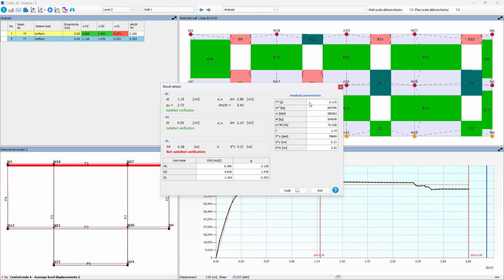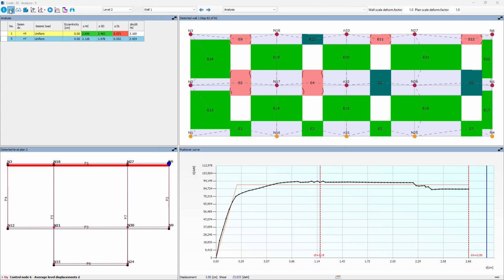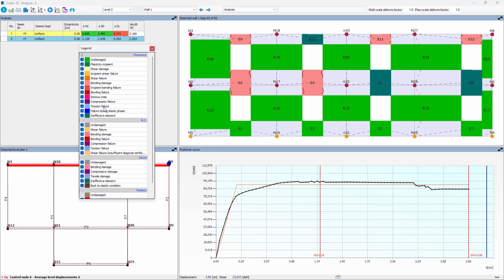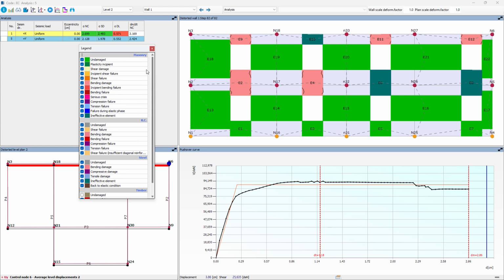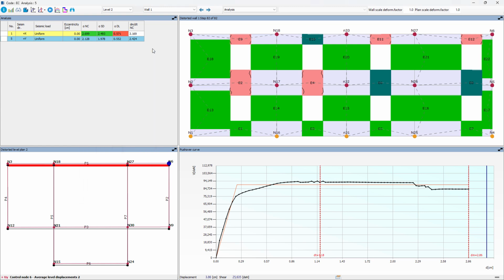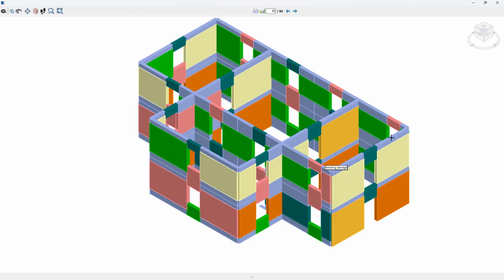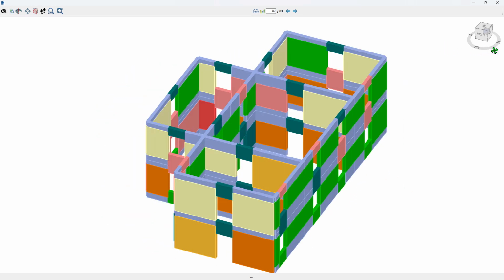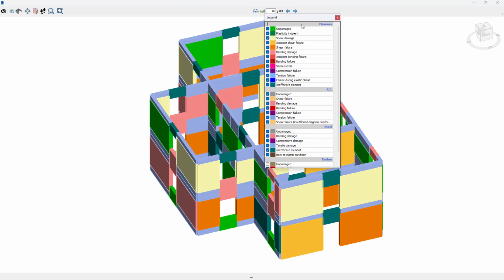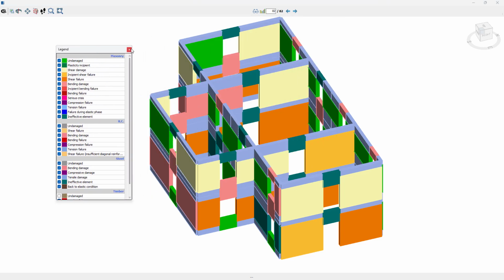I can open up the legend to see what each one of the colors on the wall means in terms of damage, amount of damage, and type of damage. Also, I can open up a 3D view of the entire model to get a glance of the damage state of all the elements on the structure in a specific sub-step. As we can see, I can rotate the model and zoom in and out on all the features that are already present on the 3D view.